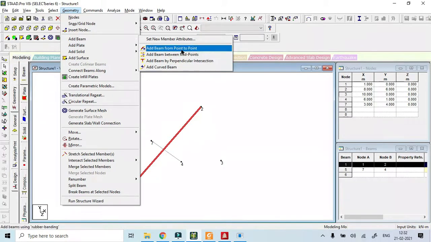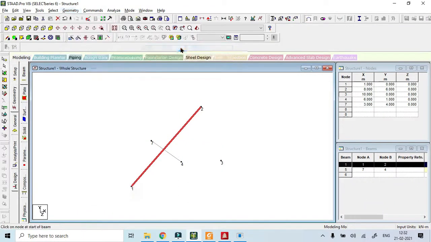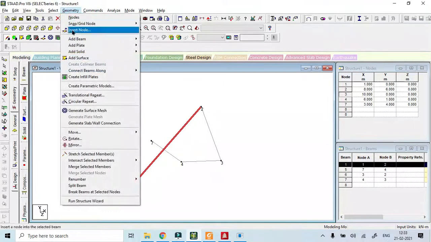If I click add beam from point to point, it actually means add beam from node to node. So I click here, and if I come here, my cursor will change to somewhat like this. Then I can add a beam from this point, meaning I click on this node and then I click on this node. I click on this node, I click on this node.